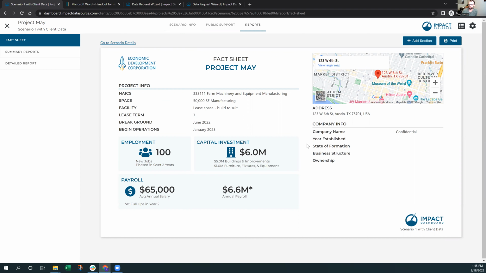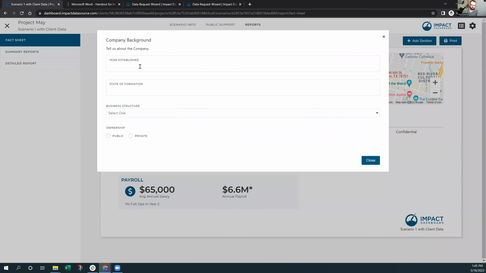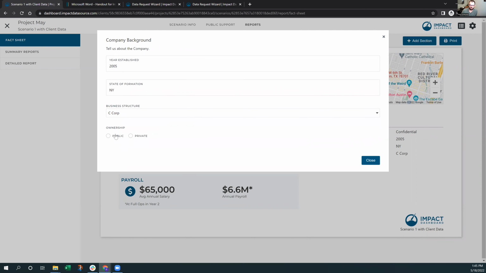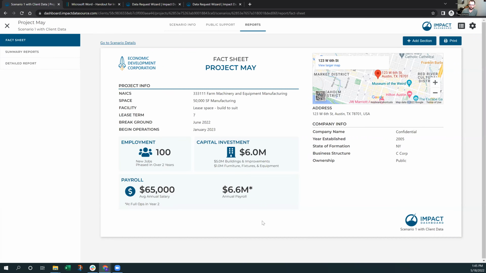So the company name is confidential. They actually didn't tell us any of these other pieces of information. If you remember, I didn't fill all of this out. If we wanted to, we could go back in and fill some of it out. Clicking here, this is where, on your side, maybe if you go research the company, you could find when they were established, where they were established, and what their stats are there, and kind of add more details.